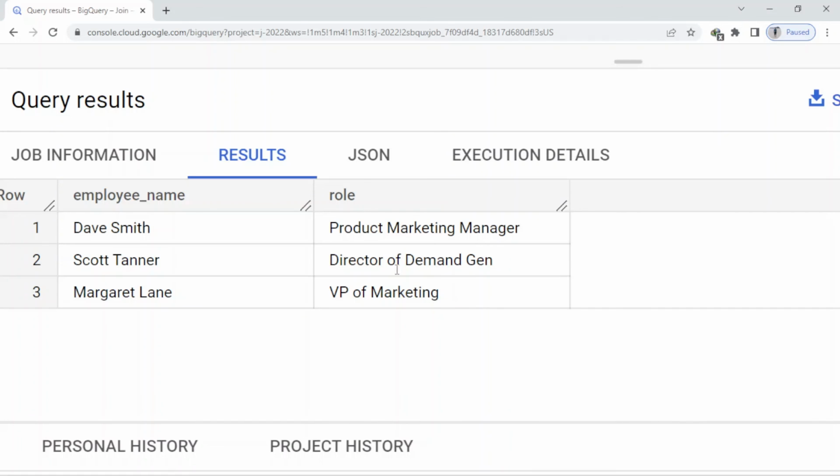So that's it about creating an advanced temporary table.